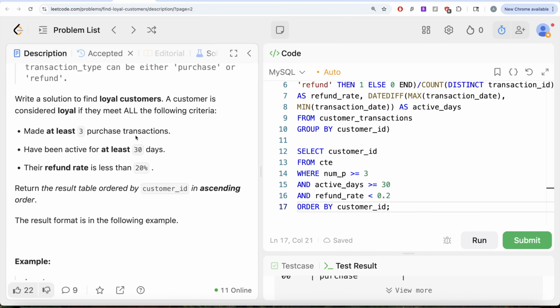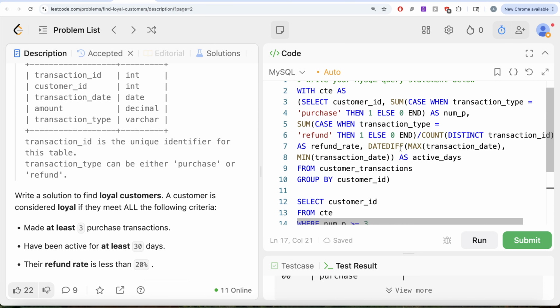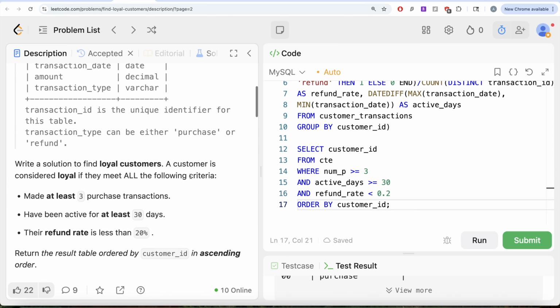So not a difficult question, however, somewhat tricky. Basically, you need to calculate how many purchases were made, what's the refund rate, and how to get the number of active days between two different dates, so we used DATEDIFF. Once we had these three pieces of information for each customer ID, we simply kept all those customers which satisfy the three criteria: at least 3 purchase transactions, active for at least 30 days, and refund rate less than 20%. So that's how we do it.